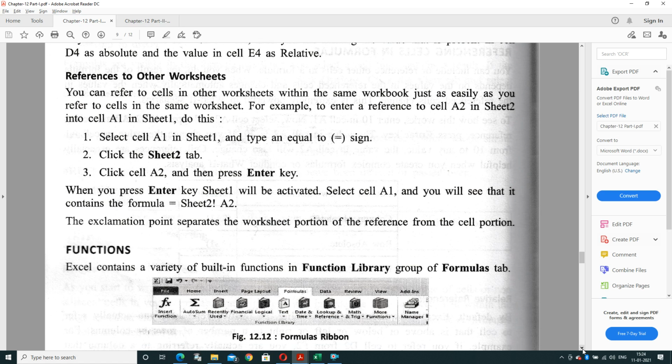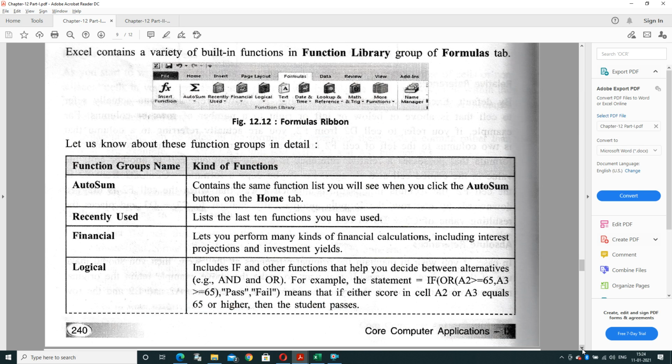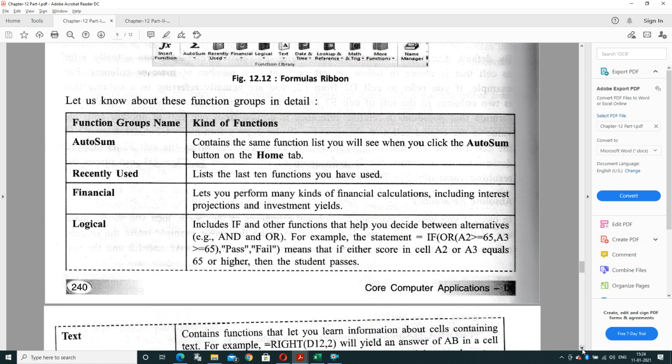Next part is function. Excel contains a variety of built-in functions that we can use. And how to perform the function? Let's start now. AutoSum we have done now only. Recently used lists the 10 recently used functions you have used. Let's know about these function groups in detail.